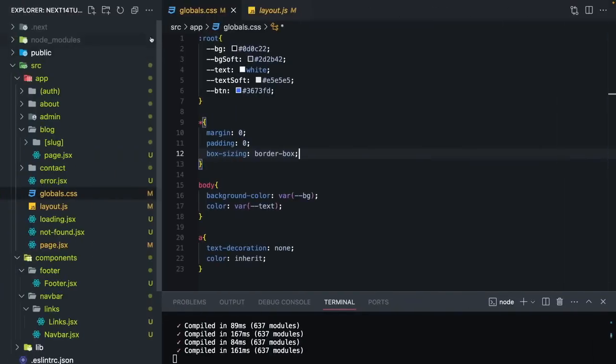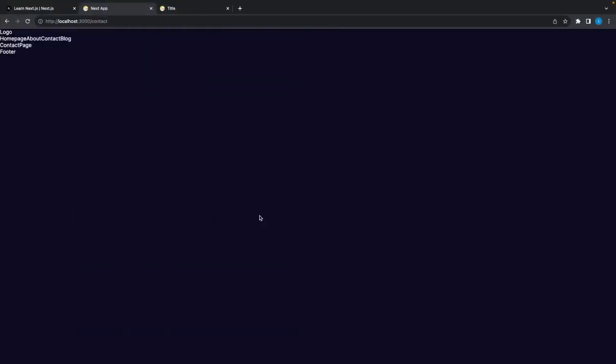By the way, if you don't know what the root is, why we are using this selector, why we are using our colors inside body, I highly recommend you watch my previous CSS video. There are some awesome CSS tips and tricks. If you are interested, it will be in the card on the top right.